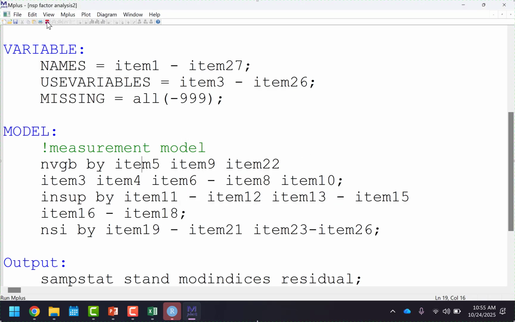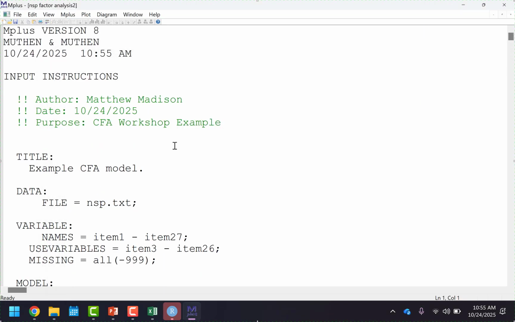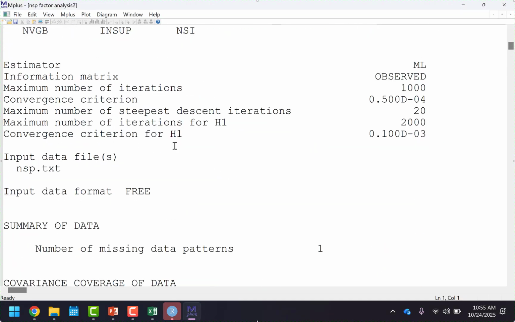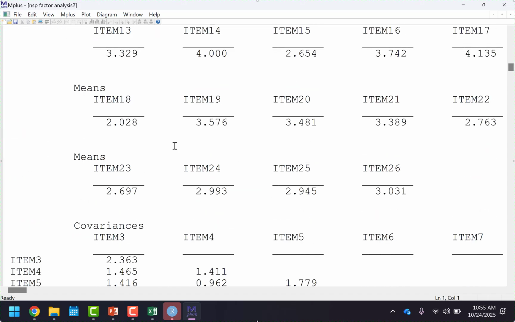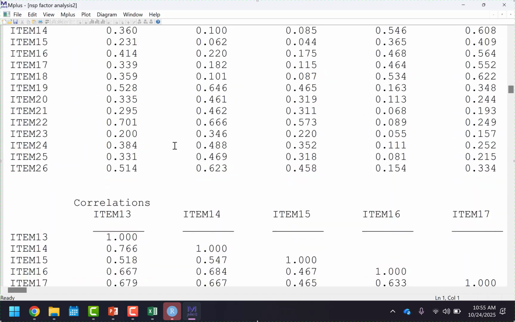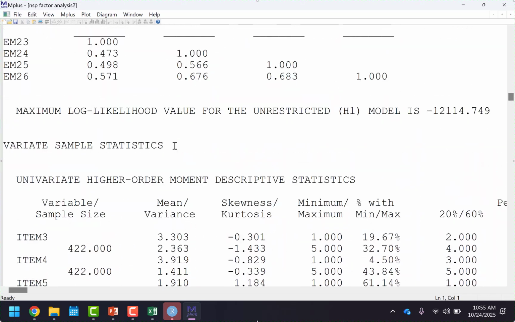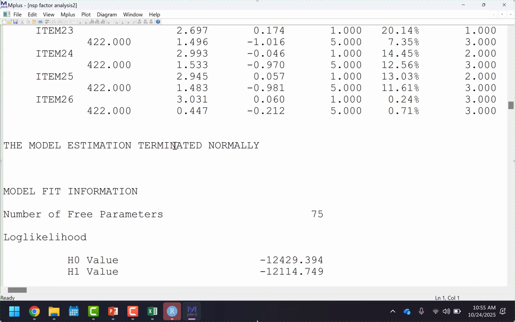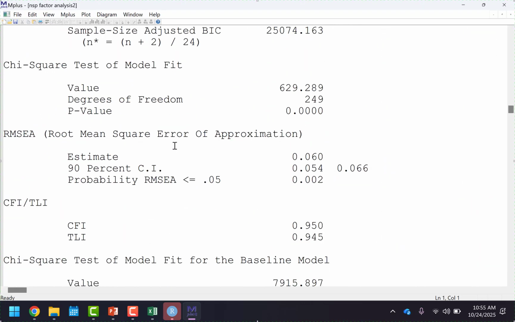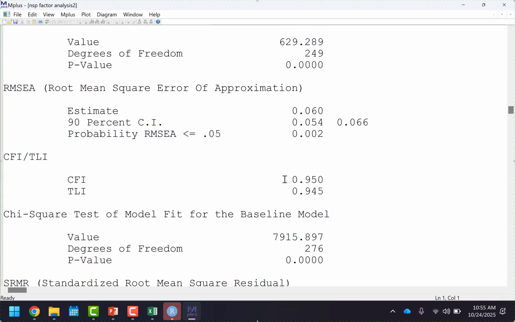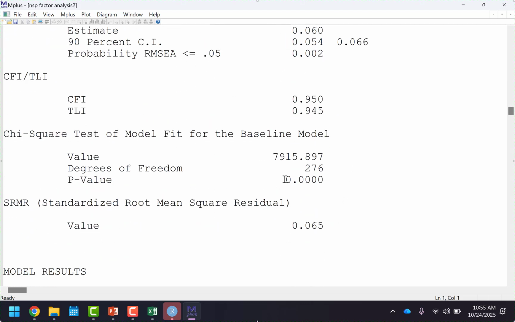Let's run it. All right, so now let's take a look. Let's make sure everything is working. All right, so we're still good. Terminated normally. Our fit got better. We're down to 0.06. We still failed chi-square. That's okay. But we're good on RMSEA, we're below 0.08. We're good on CFI and TLI. SRMR is looking good, below 0.08.